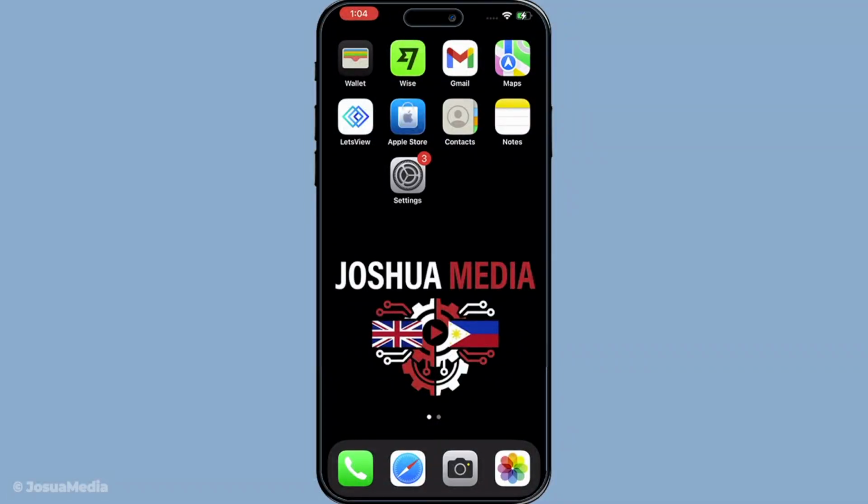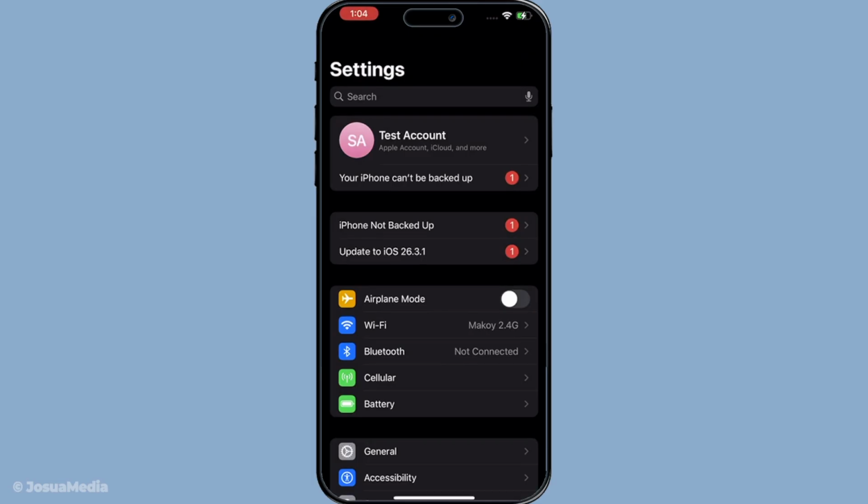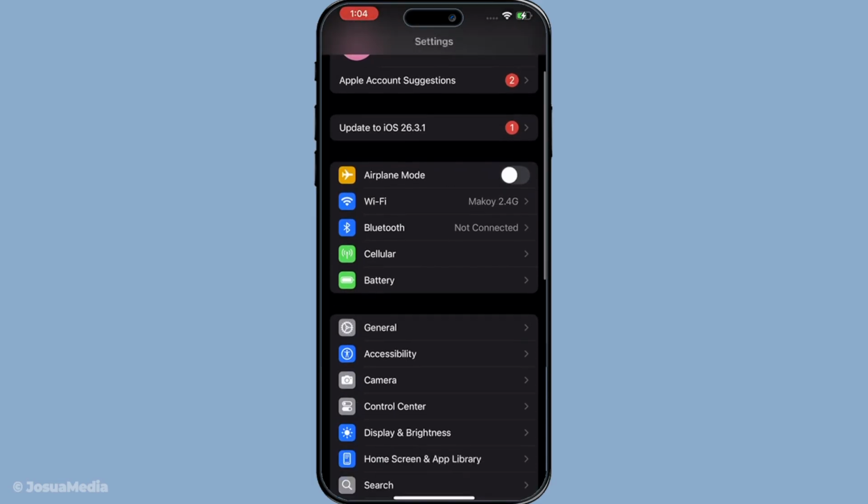In today's video, I'm going to teach you how to turn on Zoom microphone on iPhone. So I'm starting right here on my iPhone, and the first thing I'm going to do is open the Settings app. Once Settings is open, I'm just going to scroll down through the menu until I find Apps.